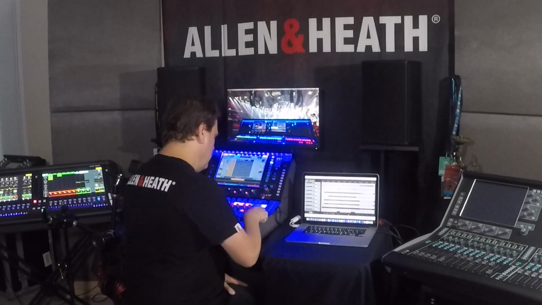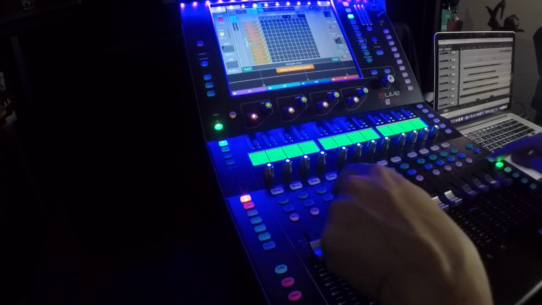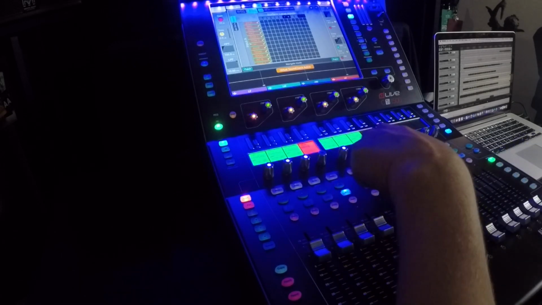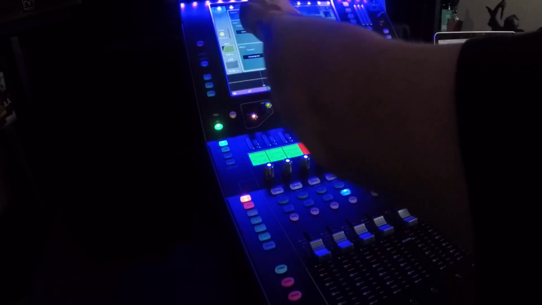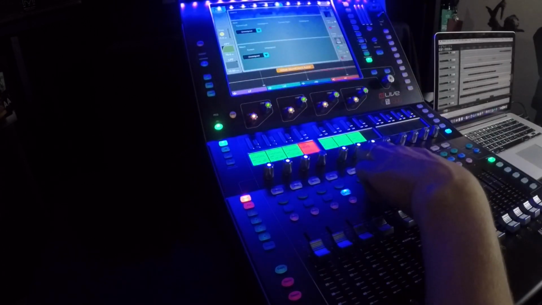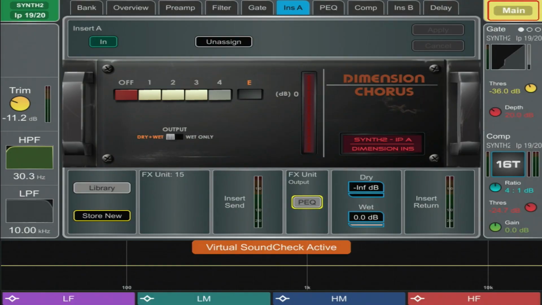Oh, I remembered, on the keyboard, I actually had one of my favorite plugs on the keys. Which one did I use it on? There we go, one of the synths. I've got the Dim D, okay? So you can do lots of cool things in the console, okay?